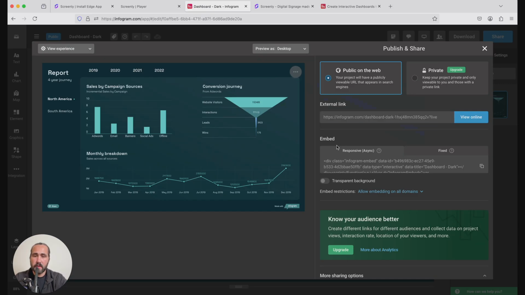And why we're not actually using that in this case is because Infogram in their public share link, they kind of have a lot of stuff on the borders, and it's not really ideal for a digital sign. Make sure you have public on the web clicked here on the top option. And then we're going to go in their embed section.